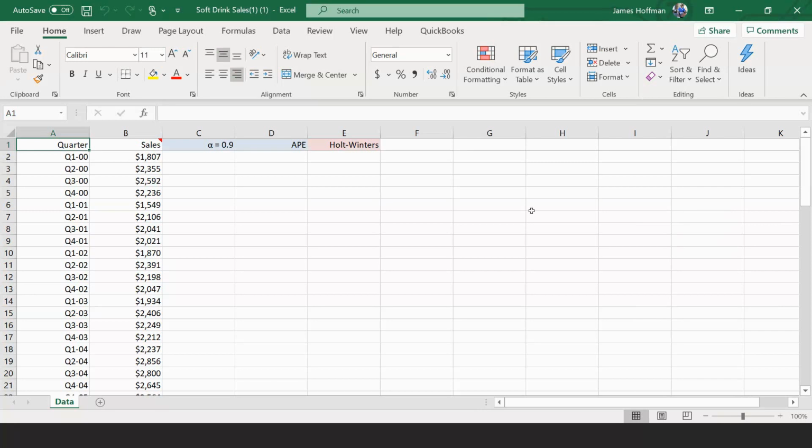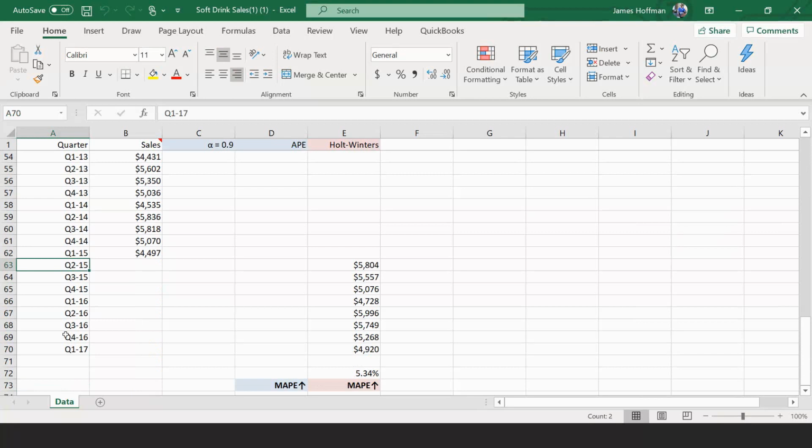Okay, so here we have the quarter and the sales, and again we're trying to forecast the next 8 quarters or 2 years. So here's the next 8 quarters, 2015 quarter 2 to 2017 quarter 1, and I already did the Holt-Winters forecast for you. I'll put them right here. So this is the Holt-Winters for seasonality.